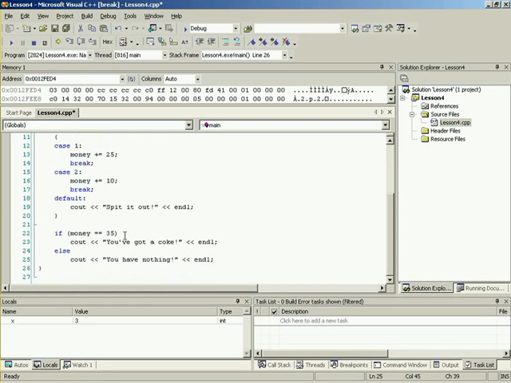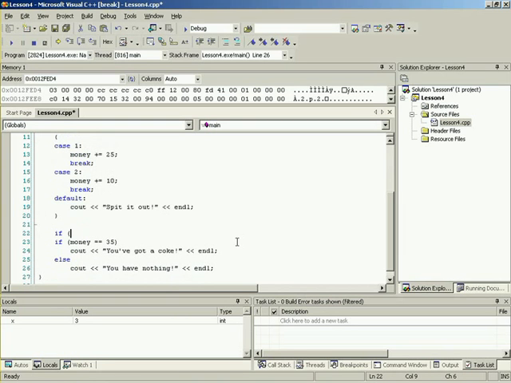So anyways, what we need to do is, what about some change? Well, we can also do change. We can set up in here, if money is greater than 35, we can set that off as an if. And we can say cout, you have, and then we can set this off and have another statement being executed.